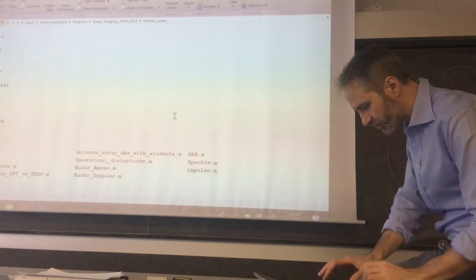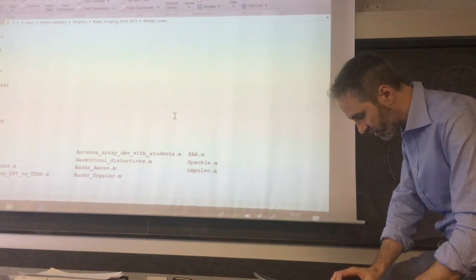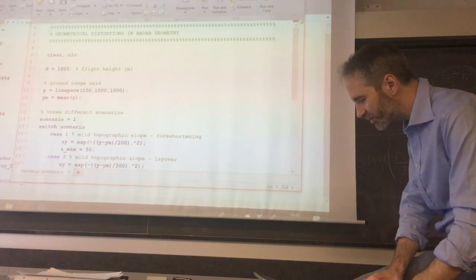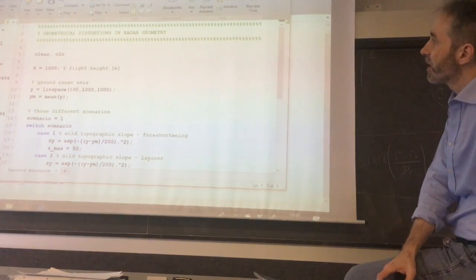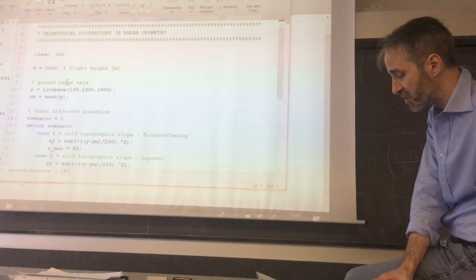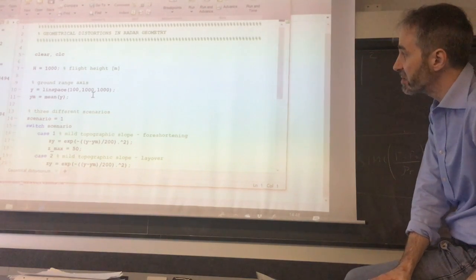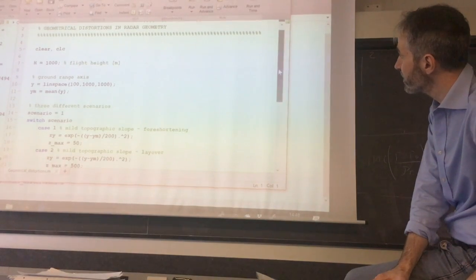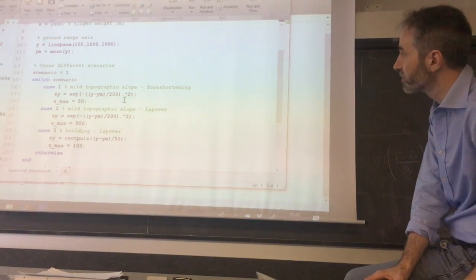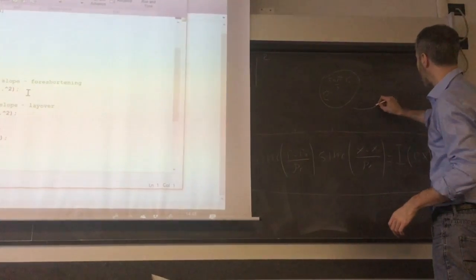Now we saw some examples, but I think it's much easier to show you this other example, with the short title geometrical distortion. This is really elementary. I am just considering a flight height of 1,000 meters. This is the ground range coordinate. This is just the mean. And I am considering here 3 different scenarios. The first one is a mild topography. So this is a Gaussian function, which is more or less the equation of a small hill.